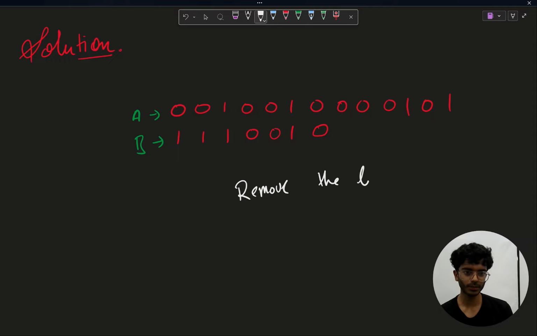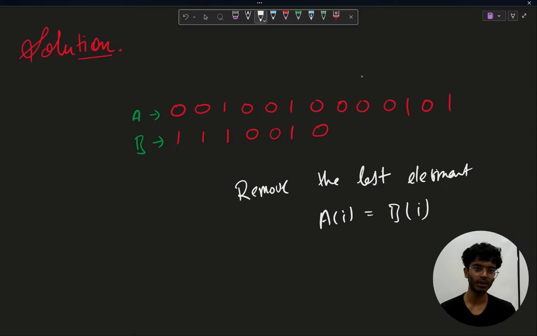So what if we remove the last element where A of i is equal to B of i every time? So what if we remove this element first, so this got removed. This was the last element which could be removed, right? And if we remove this element, the possibility of these elements would increase, right?